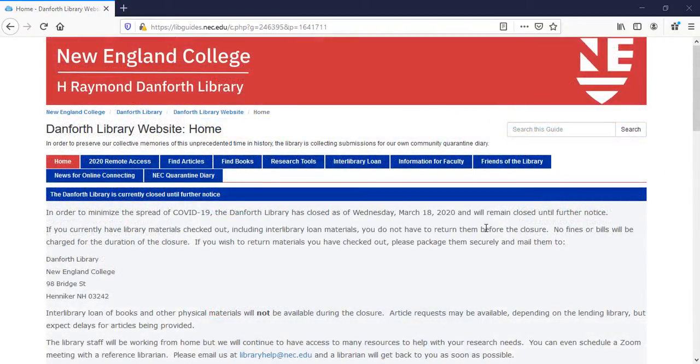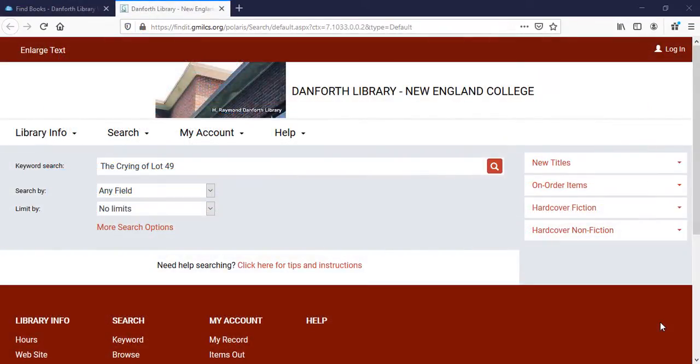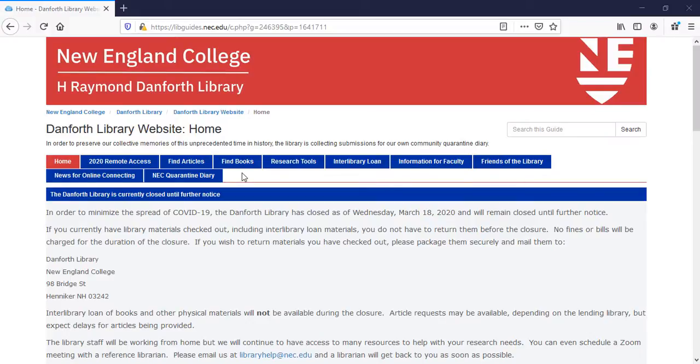The tabs at the top of the screen allow you to navigate through the library's website. Under Find Articles, that is where you will find individual databases. Find Books is where you'll find our book catalog as well as our ebook database. The book catalog allows you to search through both print books and ebooks. For citation help, you can find that information underneath research tools. So that's where all of our citation guides are located, as well as the link to our citation management tool, RefWorks. For interlibrary loan, you can make those requests through the links on the interlibrary loan page.